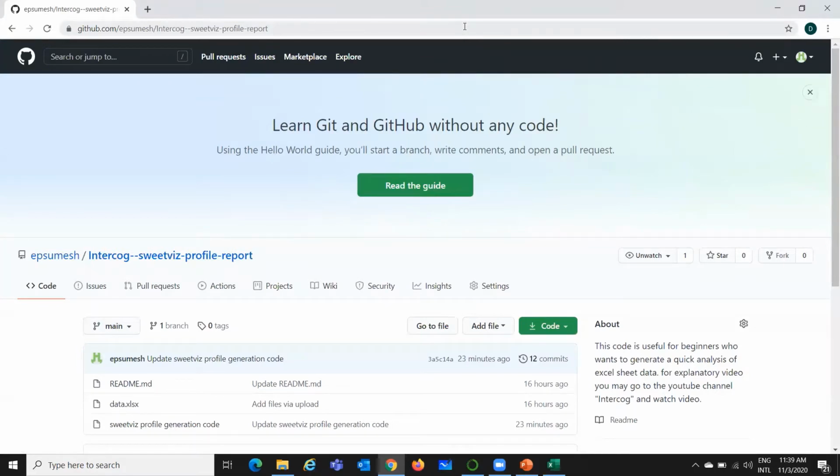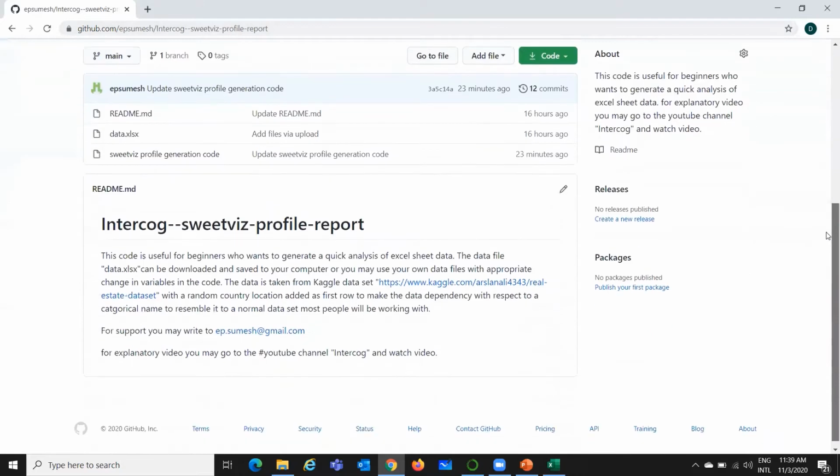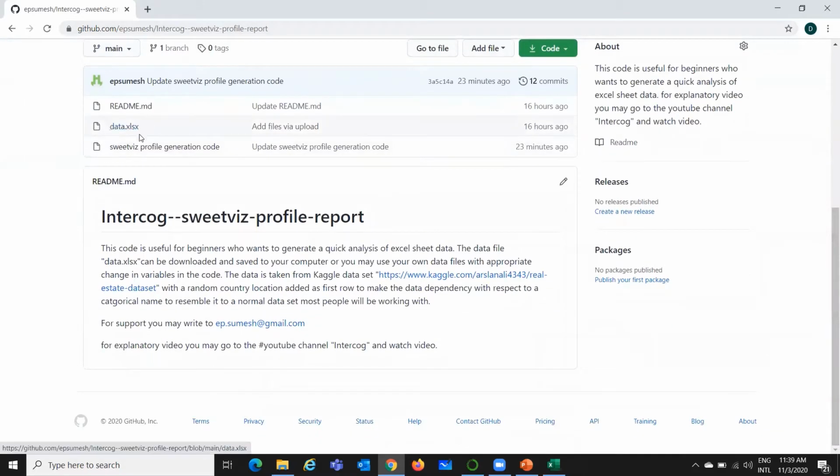Once you open the GitHub link given below the video, you will see this particular screen. Here I have given you different files. This data.xlsx file is the data that I am going to demonstrate. There is no harm in using only this data; you can use your own data. As a first step, you can download this data file to a specific location on your computer.